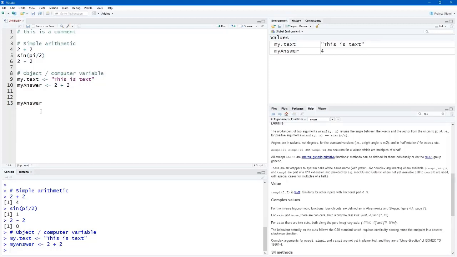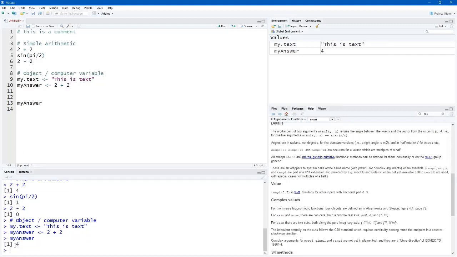If I now hit Control and Enter, Command and Return, we see the solution pop up here in the bottom. The my answer holds the value 4, and the 4 is printed there. So that 4 is always stored inside of my answer, and I can reuse that all the time. That makes it very, very useful.